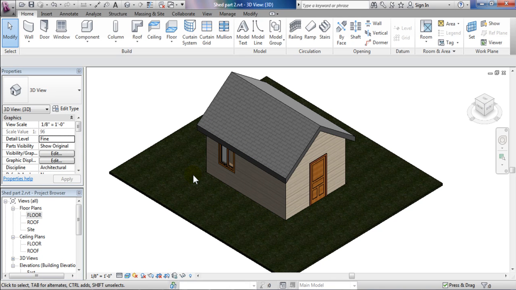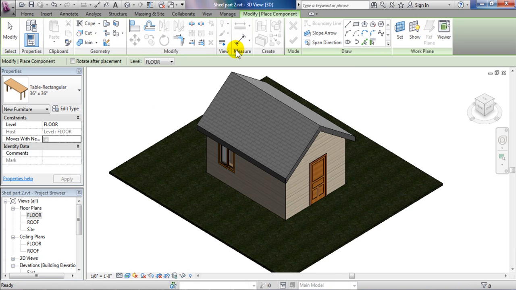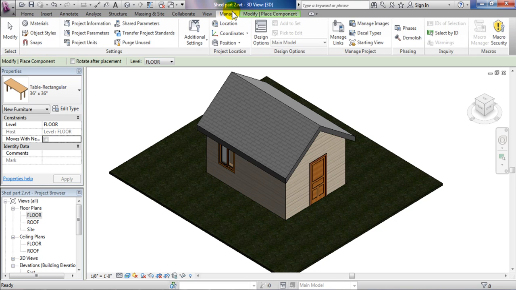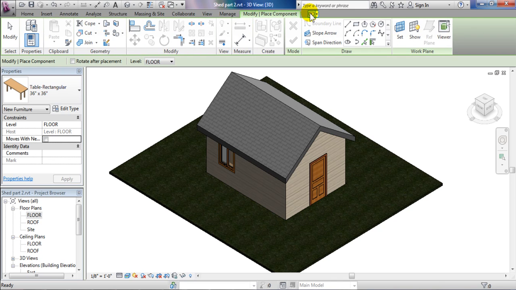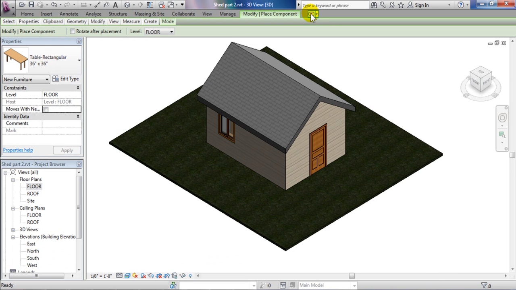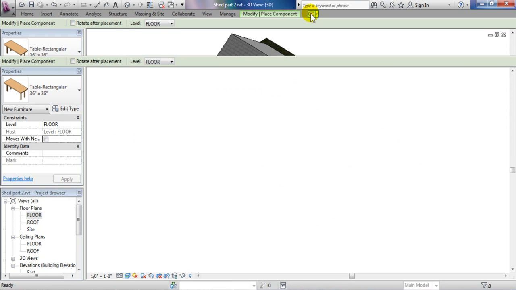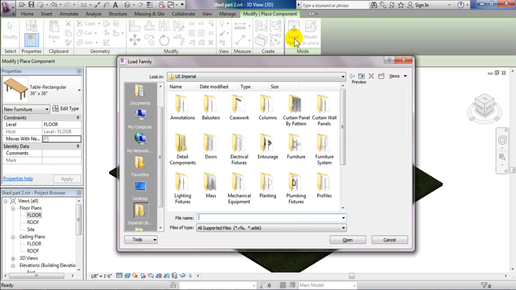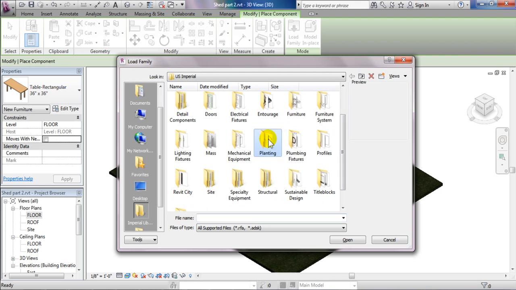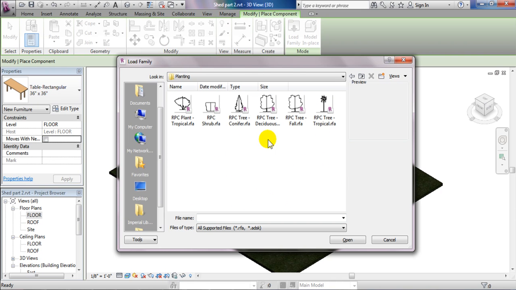And I'm also going to add a few trees and bushes and people. So I'm going to go to Component, and I'm going to load Family. Cycle through these views until I find my Load Family. There we go. Load Family. And I'm going to go to Planting. And I'm going to choose a tree and a shrub.